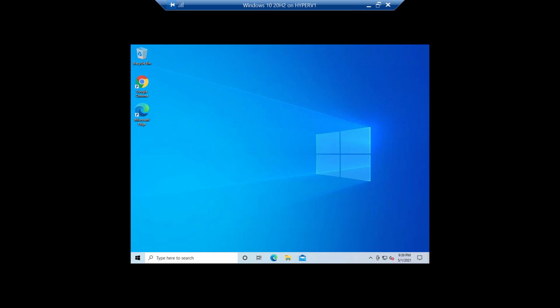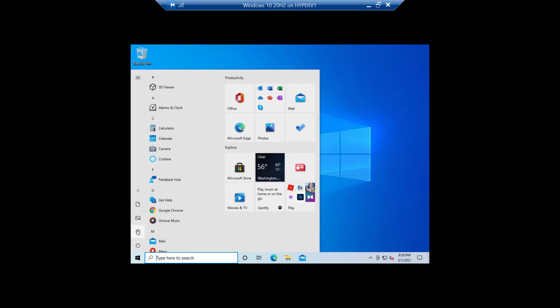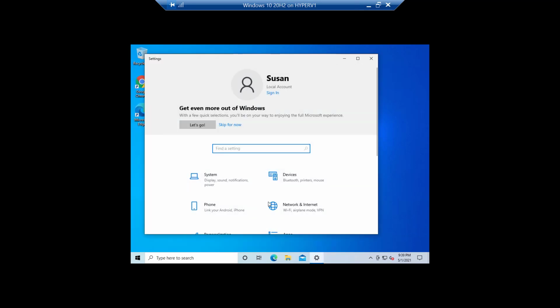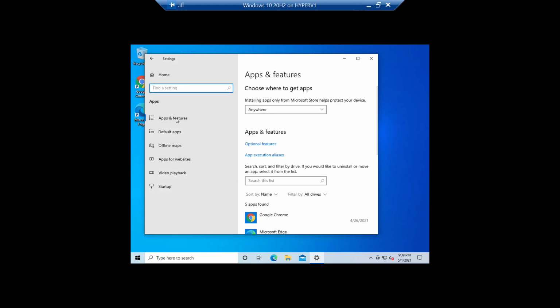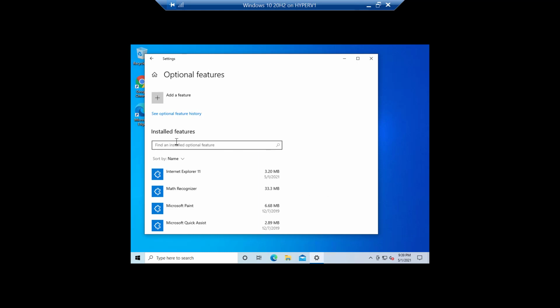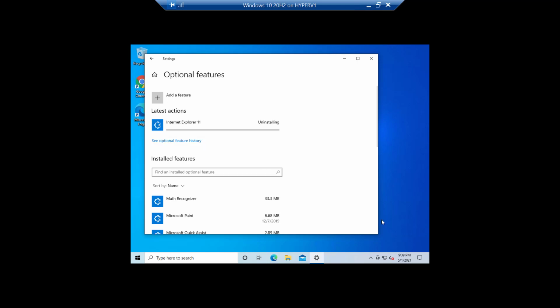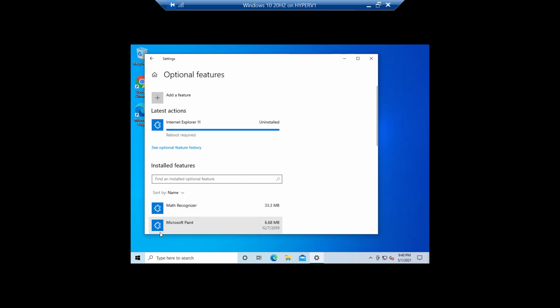So here I have my test machine, Windows 10, and I click on the Start button. I click on Settings. I go down here to Apps, click on Apps and Features, click on Optional Features, and you can see Internet Explorer is installed. If I want to uninstall it, I click the button, it removes it, and it wants me to reboot the machine.